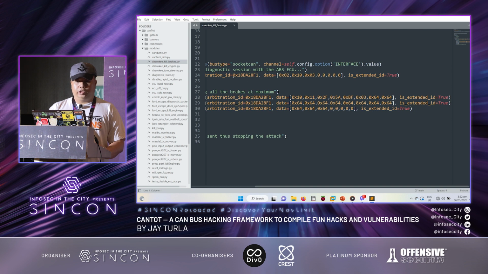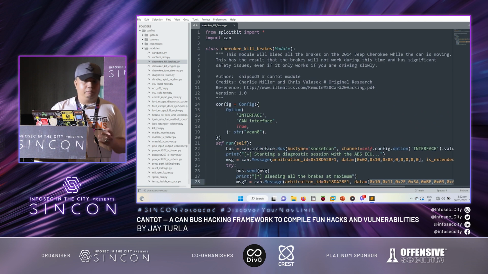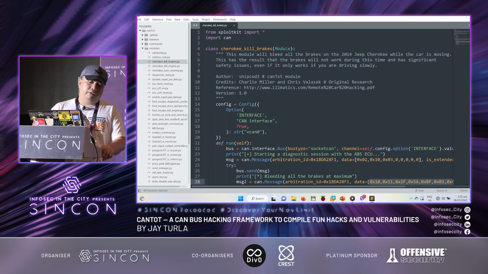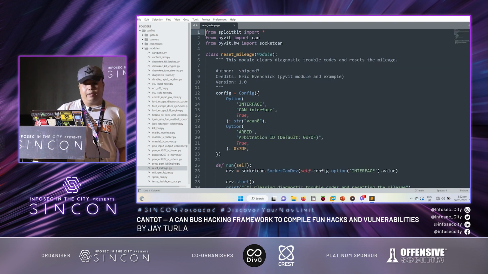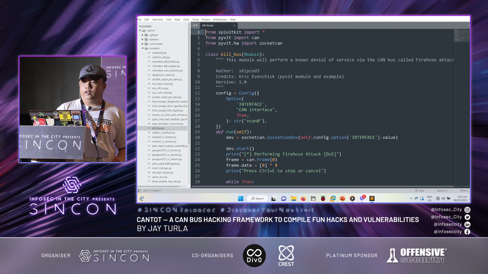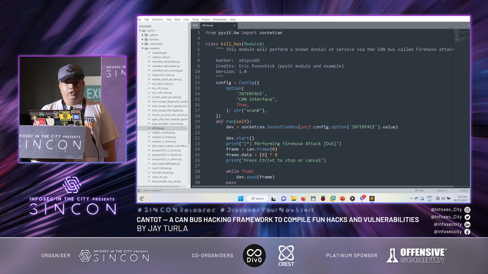Basically, this is the arbitration ID, and then we have the data that is being sent to the CAN bus protocol, and this tries to bleed all the brakes on a 2014 Jeep Cherokee. So this was the unreleased Metasploit module that I've made. But there are some things that are still applicable, of course, like resetting the mileage, spamming the bus, and there's also a module that I've written for creating a denial of service attack on some buses that are vulnerable to a fire hose attack.